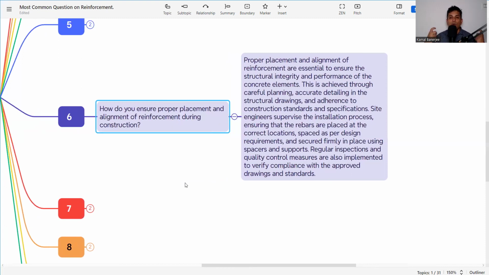So these are the methods we need to plan in the drawing. We need to mark at the site, and we have to place, tie, and bind. That is all we need to take care of whenever we are placing the reinforcement at the site.